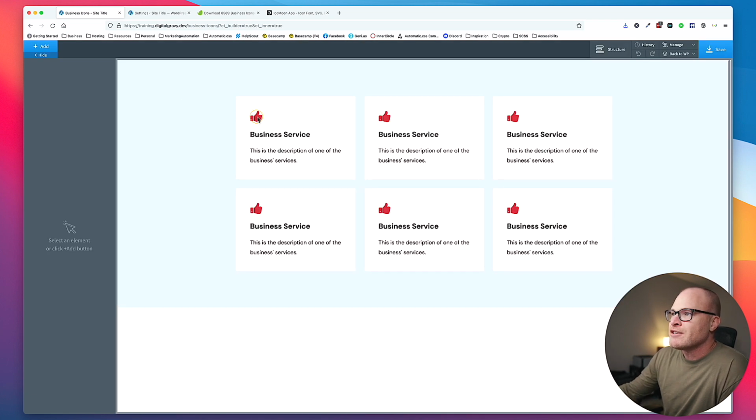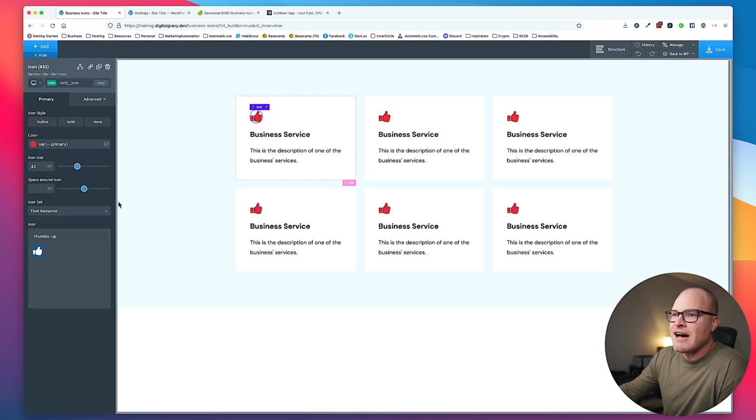Okay, there we go. So now what I'm going to do is go down to my icon, and instead of icon set Font Awesome, I can choose business icons. Now remove the thumbs up because that's irrelevant.